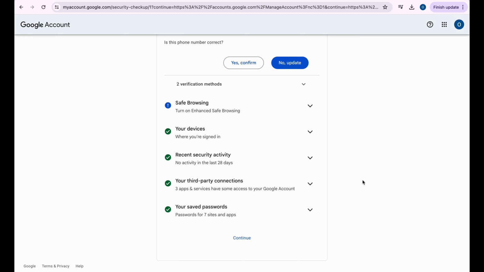And that's how to fix a suspended Google account and increase your chances of getting it restored.